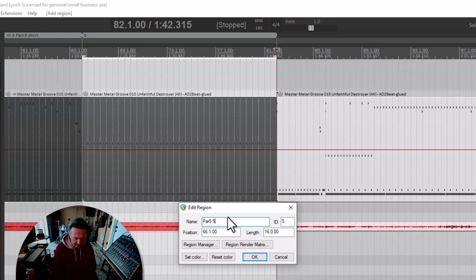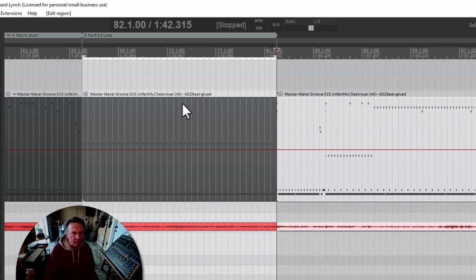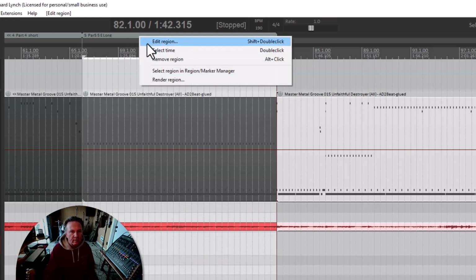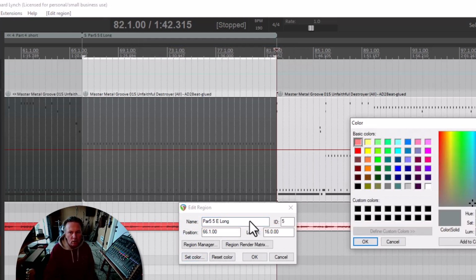Let's see, what can I do to remember this? I'm going to call it E long. Whatever it takes for you to remember it, it just doesn't matter. Oops, I forgot to do the color, so I'll go back here, edit region, set color, part 5. So I got 1, 2, 3, 4, 5. This is going to be magenta.